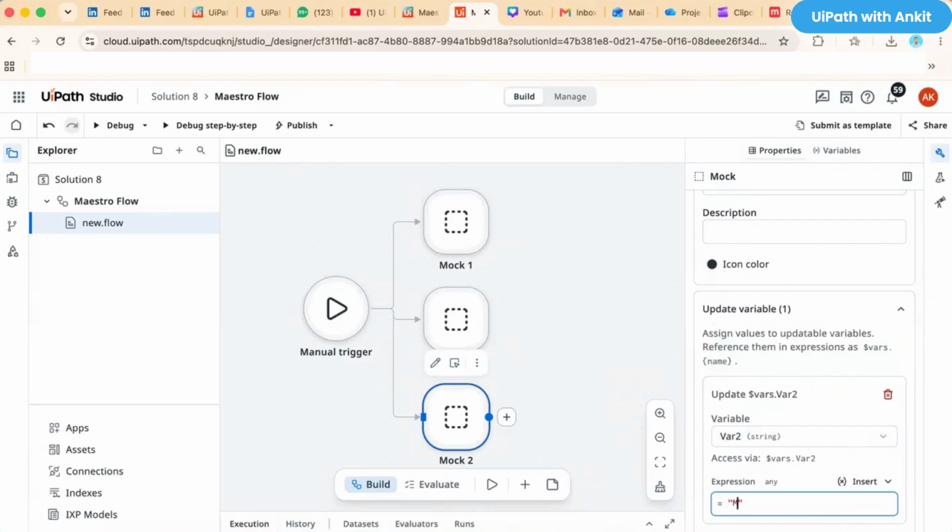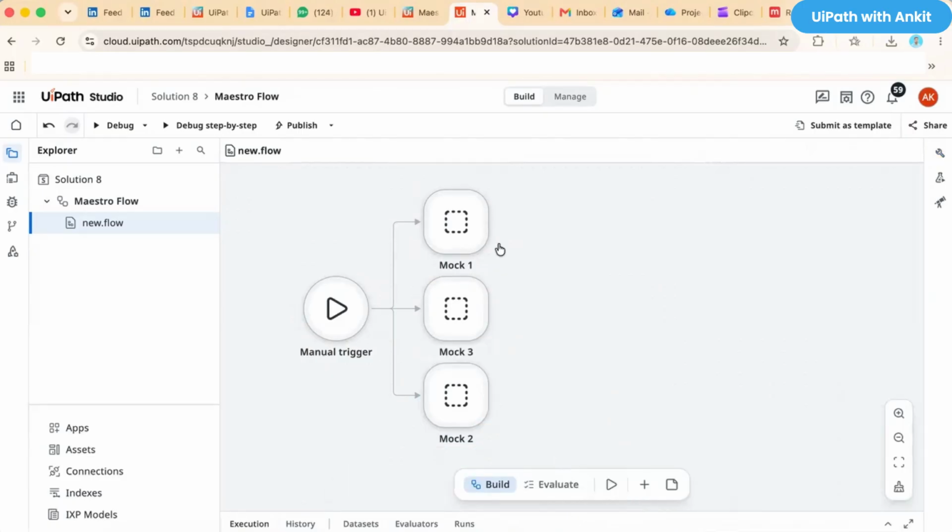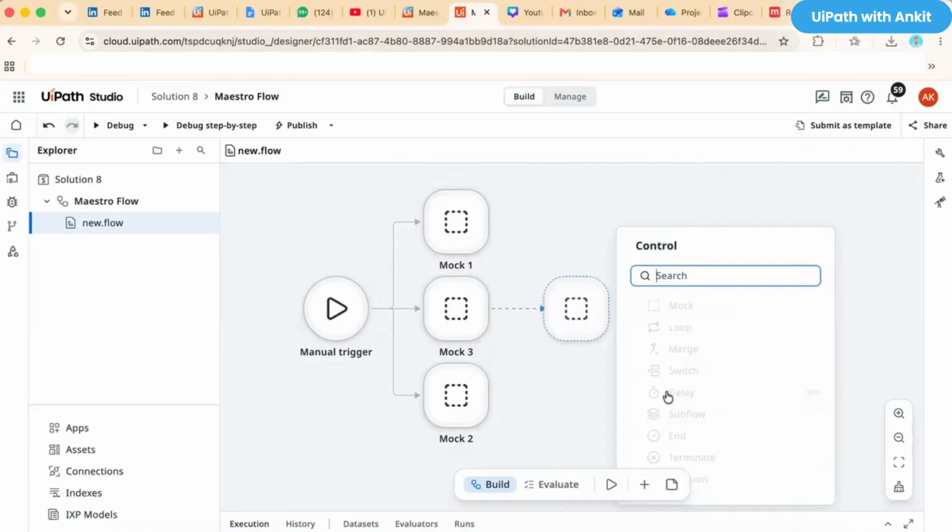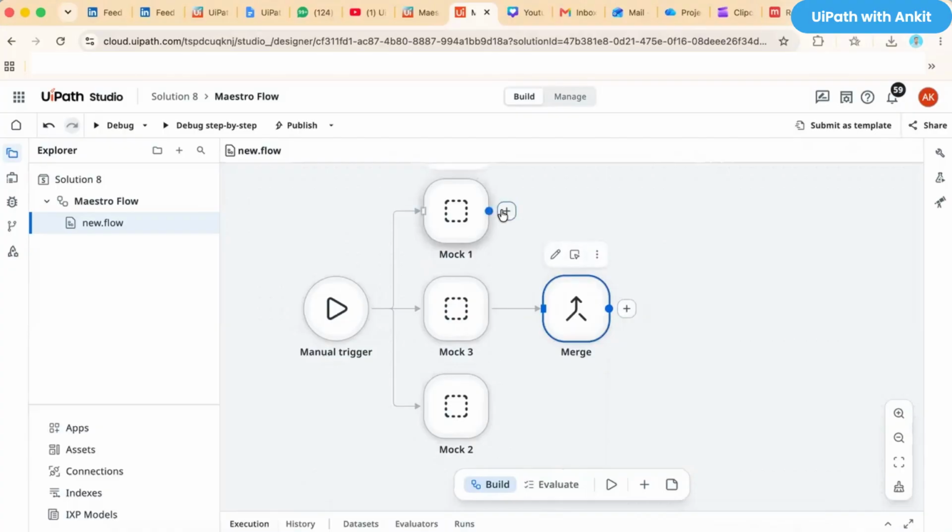and then medium, right? Now I want to execute all three mocks in parallel, and after that merge the output of all three mocks. How will I do that? Here I'll use the merge node in the control panel, and I'll merge all three node branches into that merge. So what will this merge node do? This merge node will wait for all three mocks to execute.